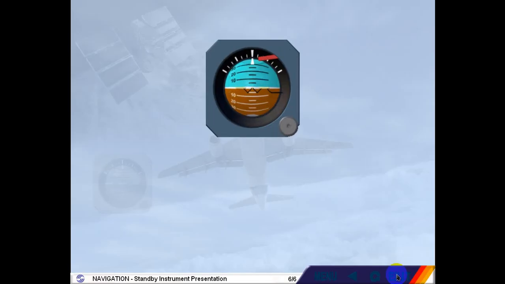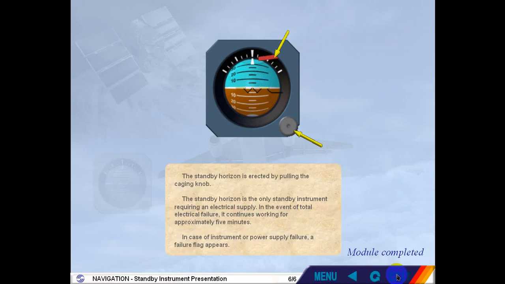The standby horizon is erected by pulling the caging knob. The standby horizon is the only standby instrument requiring an electrical supply. In the event of total electrical failure, it continues working for approximately 5 minutes. In case of instrument or power supply failure, a failure flag appears.